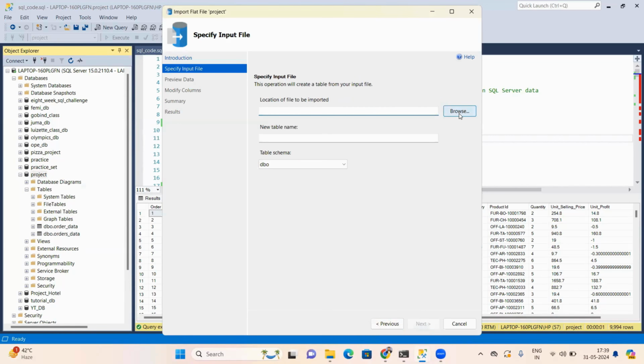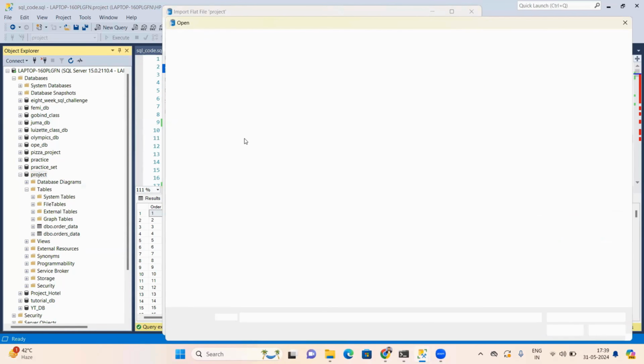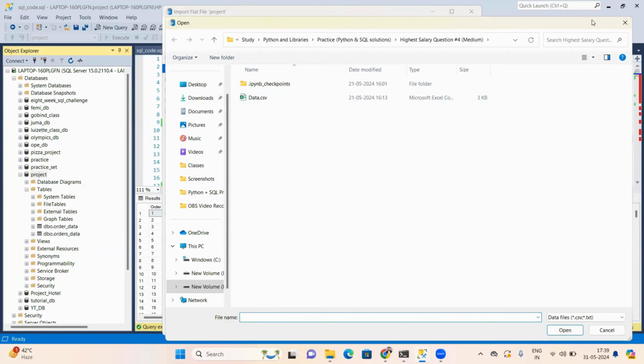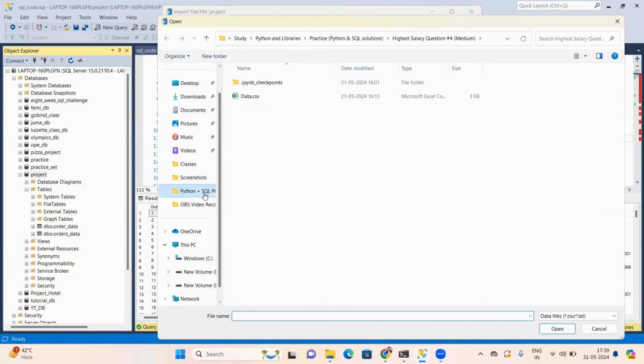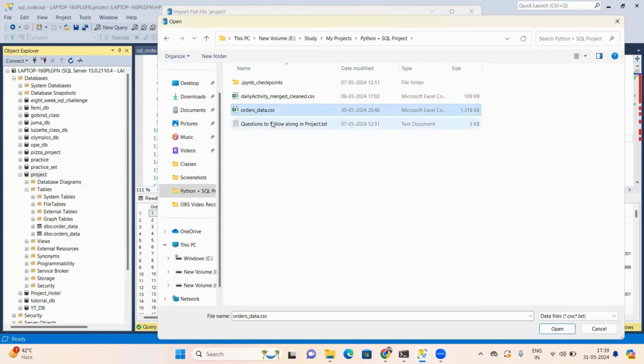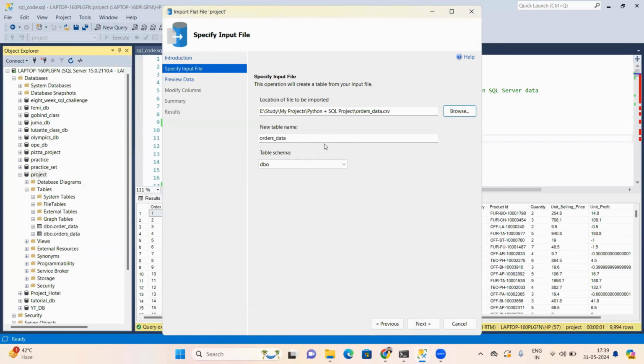Next, it is asking us to browse the file, right? So I will just browse the file from my system. Where is that file? In the Python plus SQL project, this orders_data.csv. I'll open it, and for the new table name, let's say I rename it as orders_dataset, and the schema will be dbo only.